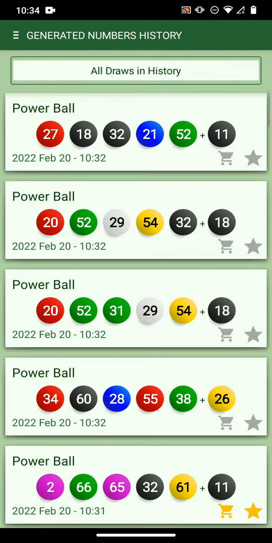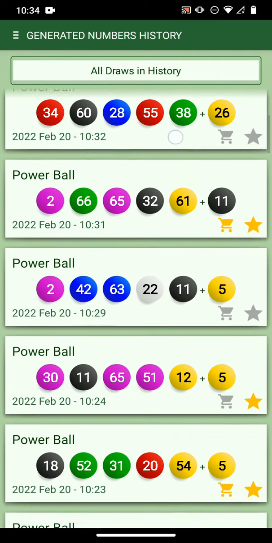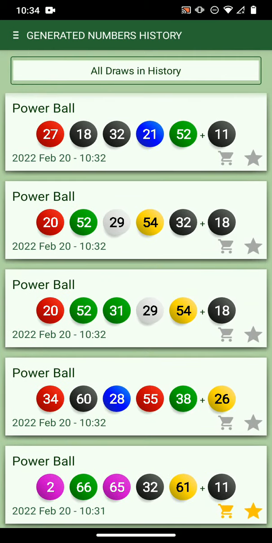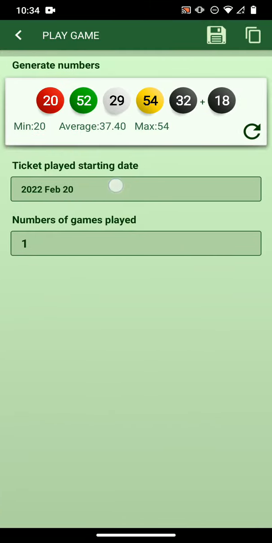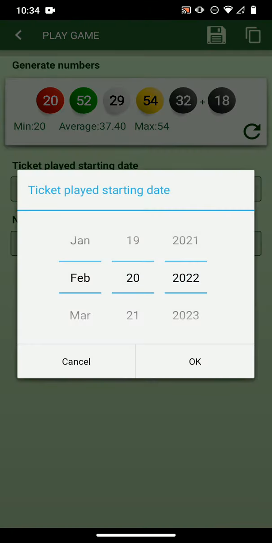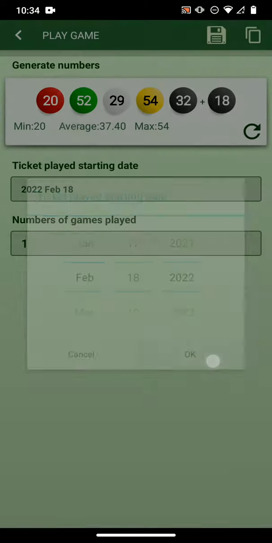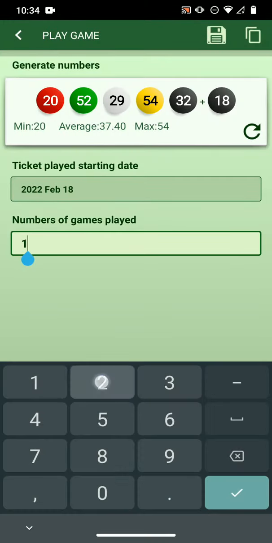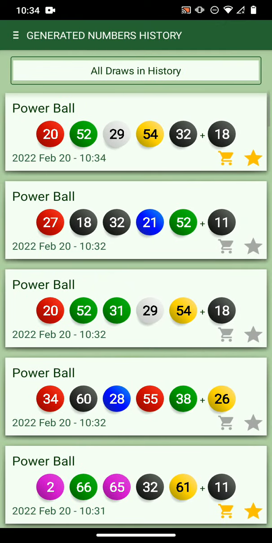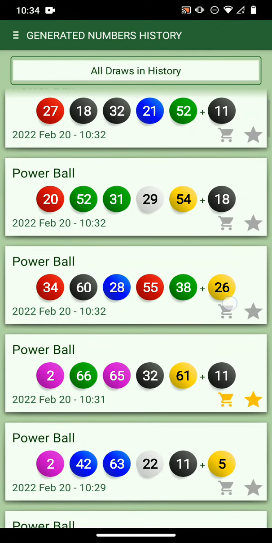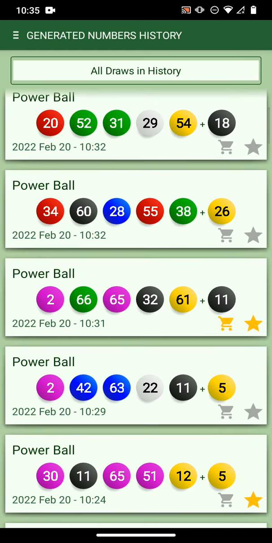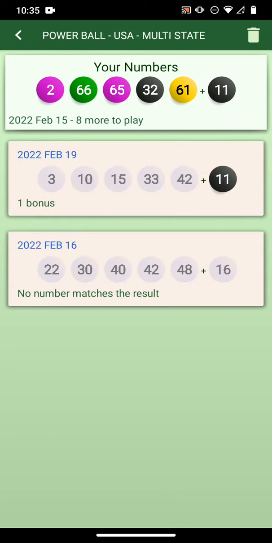Next page is the history of numbers. You can see I generated a few, and for example, if you tap on the star, it will make the numbers favorite for you. If you tap on the card, you say I want to play this set of numbers. For example, I played 2 days ago, I say okay, and I played it 12 times, save it, and it'll be saved here. For example, in the past, I played this set of numbers, and it looks like I got the Powerball number.